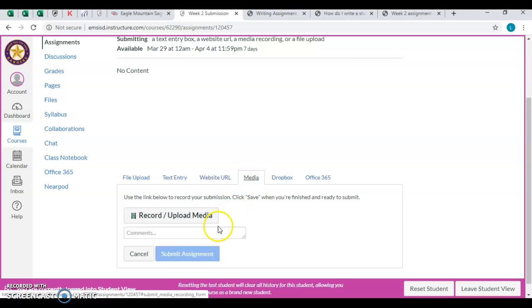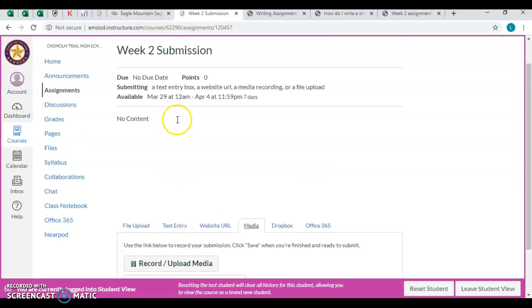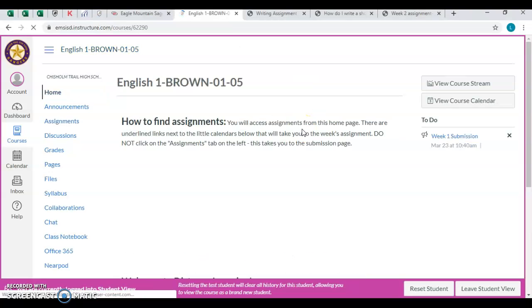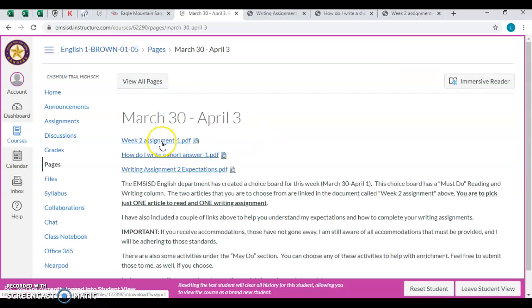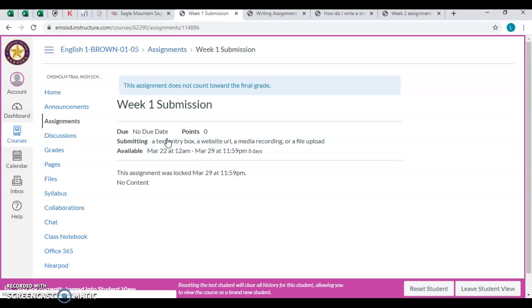If you record things, you can also record them directly here, or you can upload the media that you create, and then there's also Dropbox and Office 365. Once you've uploaded things, you just hit Submit Assignment, and if you're really worried and you're not sure whether or not you submitted things properly, you can always send me an email and I'll let you know whether or not I've received things. So hopefully this helps you out and you understand exactly what it is you need to do. Really, all you need to do is scroll down, find the week, click on it, open up the assignments. Any additional help that I provided for you is also there, and then come over here to assignments and submit it. It's as simple as that.